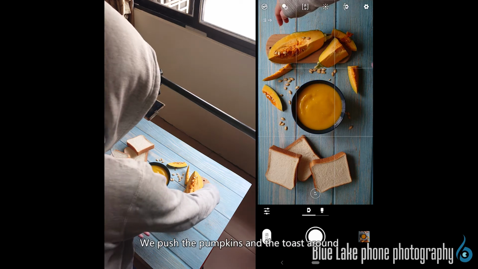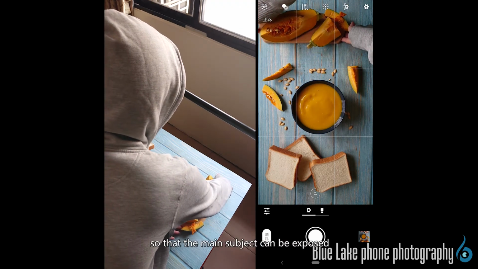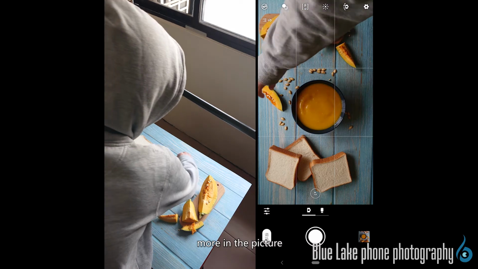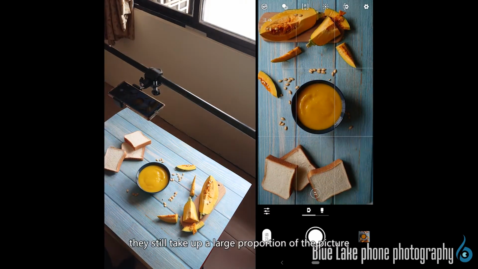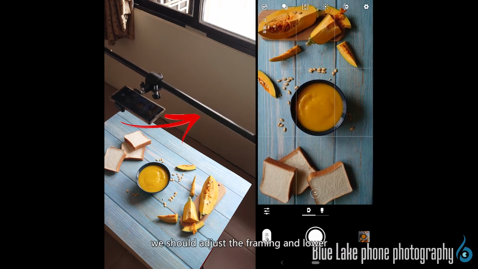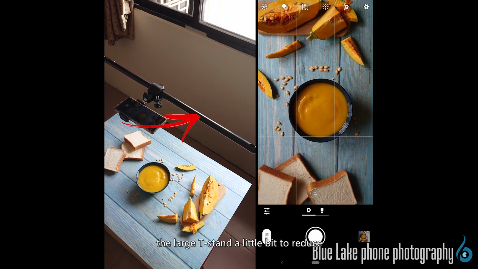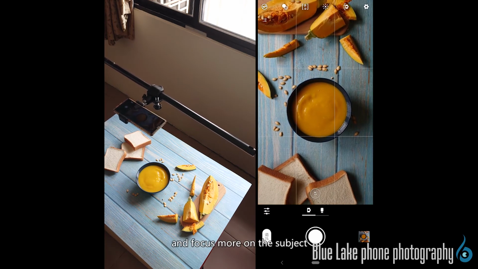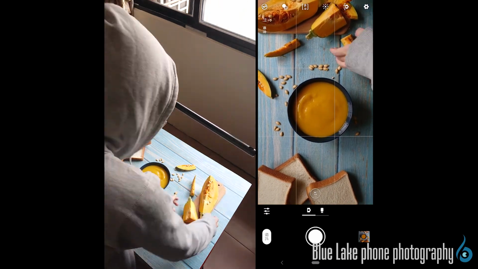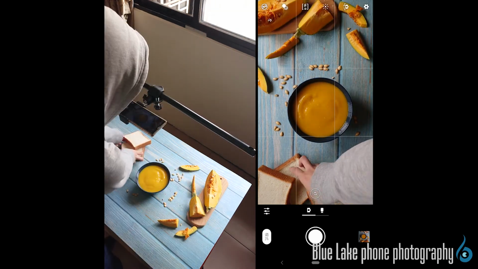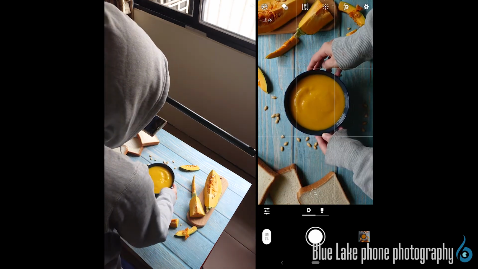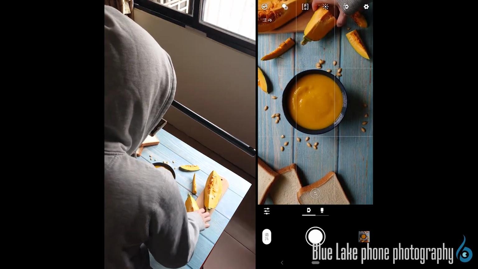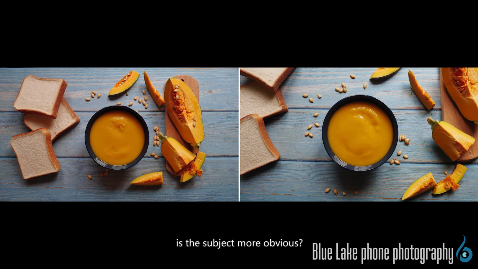We push the pumpkins and the toast around them a little bit outward, so that the main subject can be exposed more in the picture. But even if we push the surrounding objects outward, they still take up a large proportion of the picture. Therefore, we should adjust the framing and lower the angle a little bit to reduce unnecessary area outside and focus more on the subject. This time, let's take a new look. Compared with the previous one, is the subject more obvious?